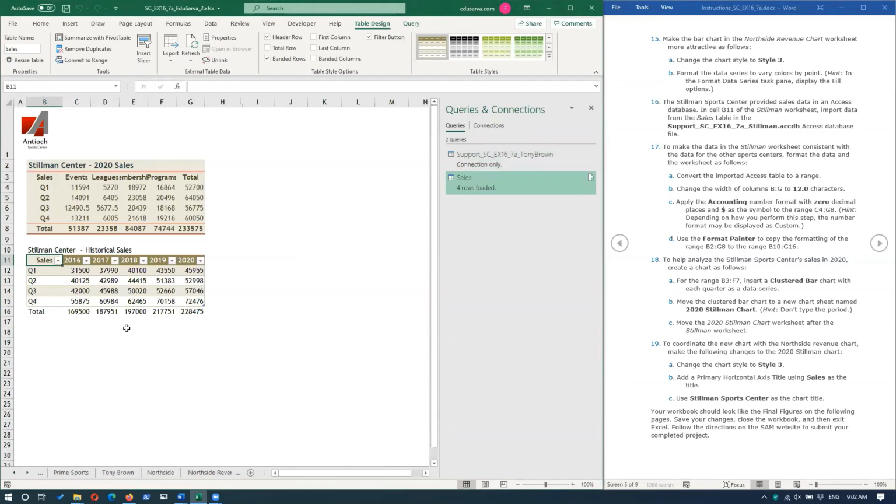Now again, just as we saw before, we need to remove the formatting. It has been formatted as a table. We're going to convert it to a range. Okay, so that's what we're doing next.